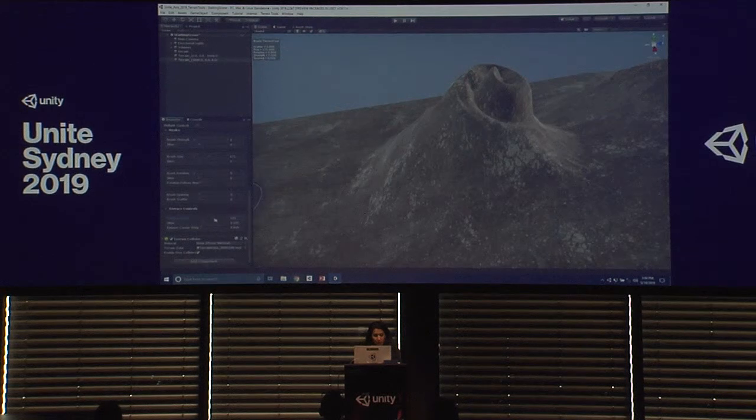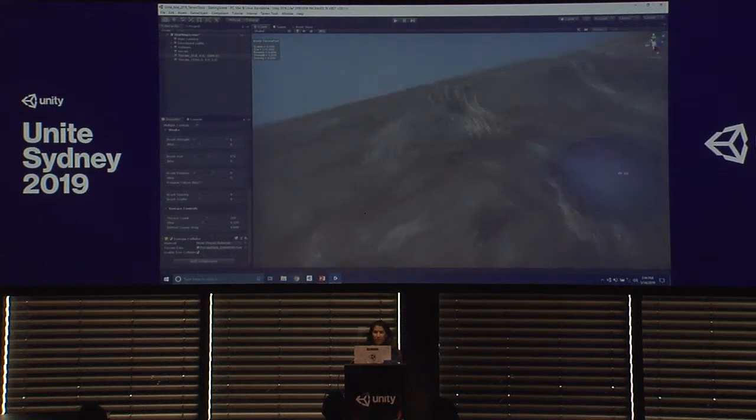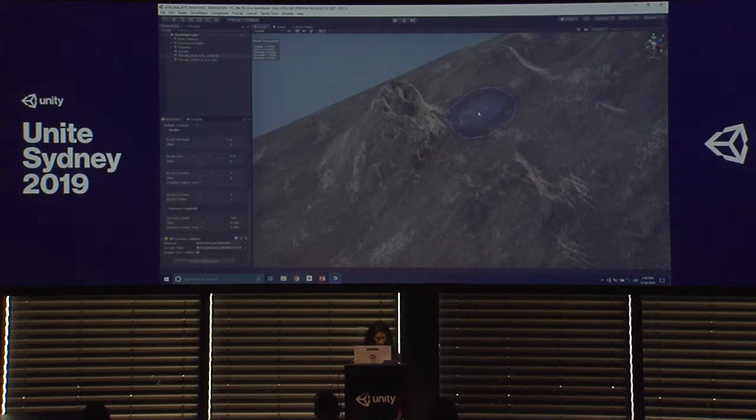But if I up the terrace count, then our ridges get a lot more subtle. In fact, that's really subtle. Here we go. So then you can add your variation at the specifics that you want.